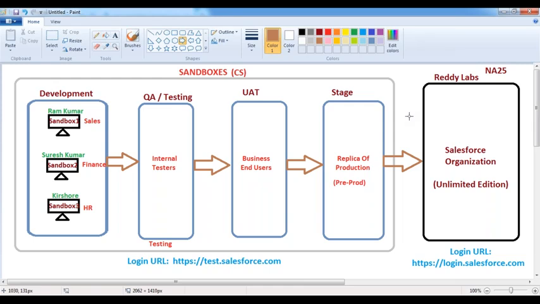So these are the various environments that we use as part of our Salesforce application development landscape. We deploy the code from the development environment to QA, QA to UAT, UAT to stage, and stage to production.